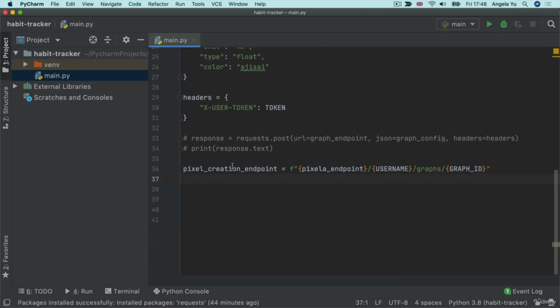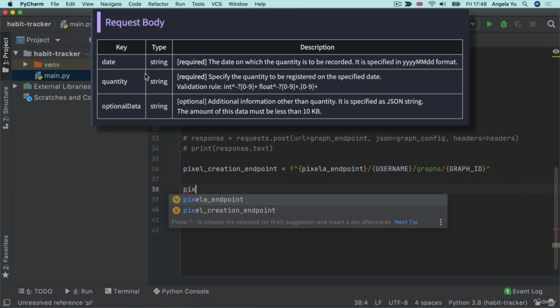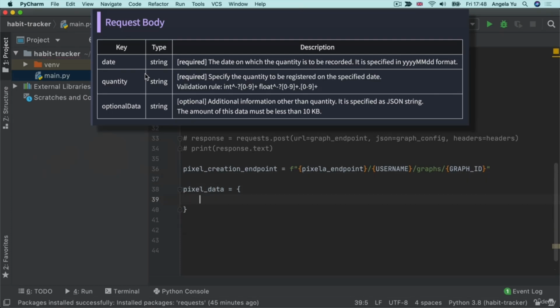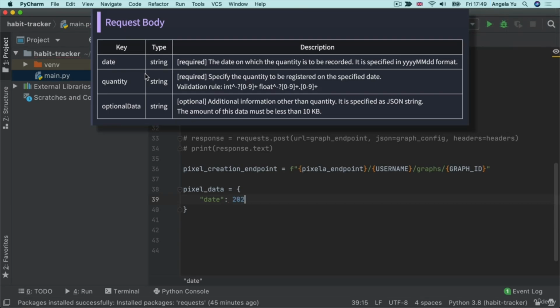So now that we've created our endpoint, the next step is to create the request body. So passing over the date and the quantity. So I'm going to create the pixel data, and this is going to first have the date, but it has to be formatted in the way they specified. So 4 characters for the year, which is 2020, and then 2 characters for the month, 07, and then 2 characters for the day. But notice here that they specify the data type for the date has to be a string. So we can't simply leave it as a number. Instead, we have to add some quotation marks around it.